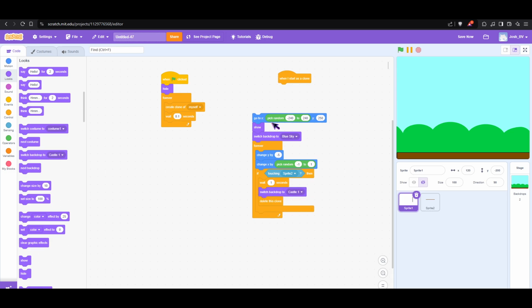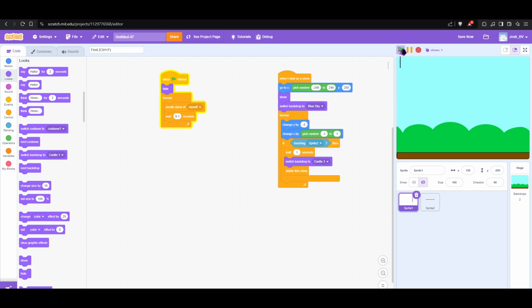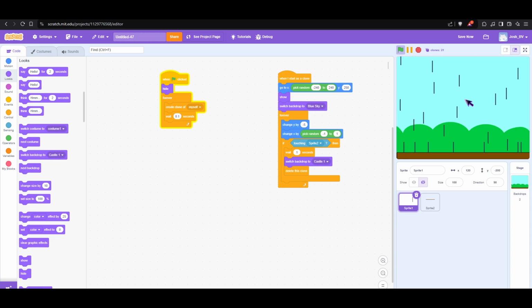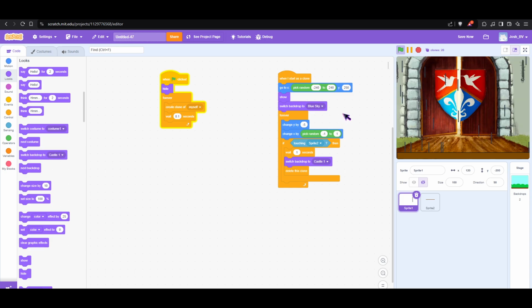Let's try to do this live. Let's see. I wanna see if it really changes. So as you can see, it changes. It just looks like it's glitching, but this is basically one of the ways to change your backdrop.